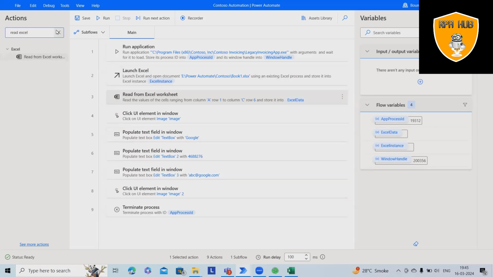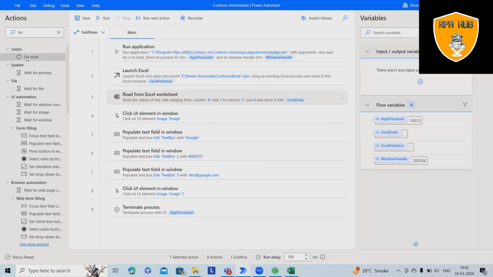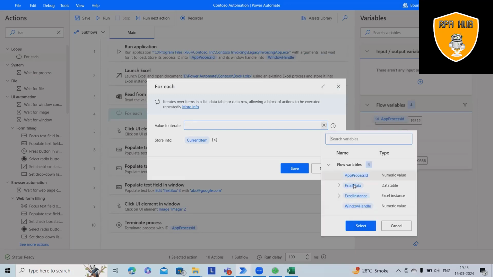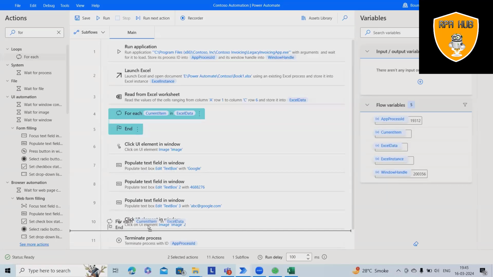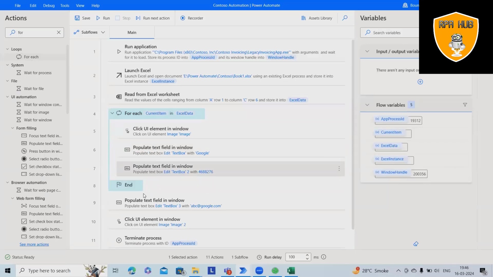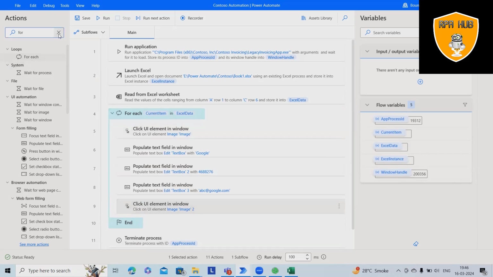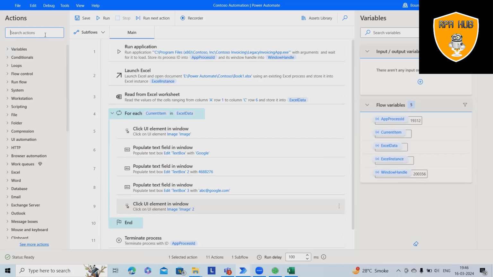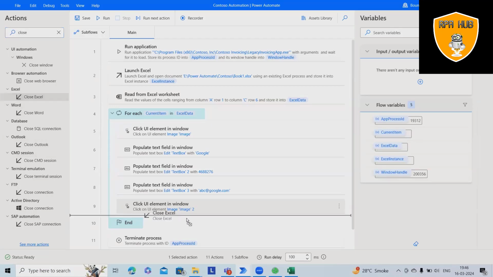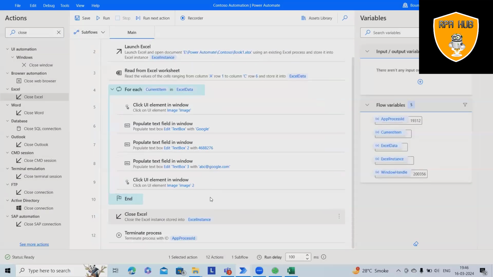This is done. After that, I want to use For each. So here we'll add For each value to be iterated as Excel data and we'll end this here. Okay, I will move all those actions inside this so that every iteration performs the same thing. After that, we have to close it. Close Excel. So at the end of the process, this should close my Excel file, and you will save it.